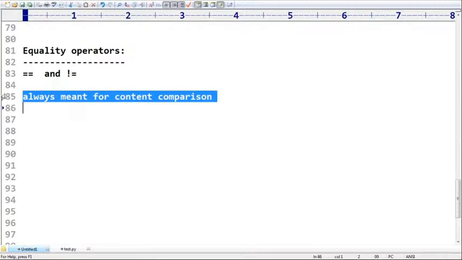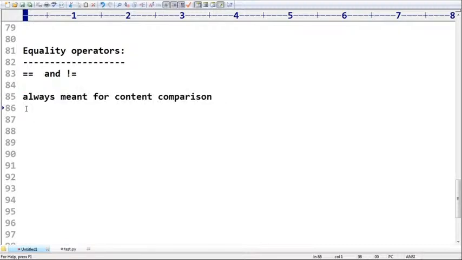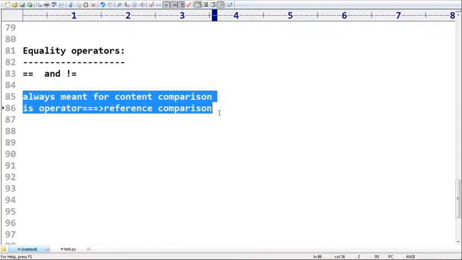Okay, the double equal operator. There is one more operator, which we are going to discuss soon: the is operator, which is always meant for reference comparison. One is content comparison, the second one is reference comparison. Take very special care about these two things, because for the exam they are very important. Please make sure you have clear clarity about this.